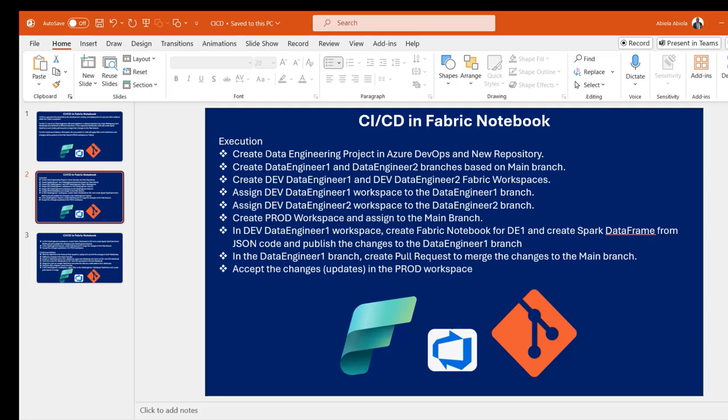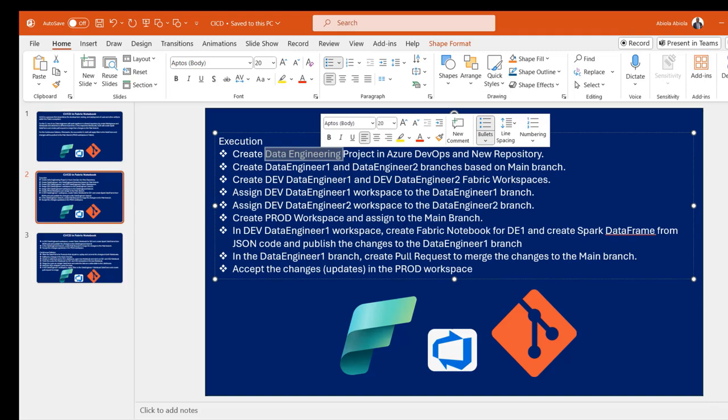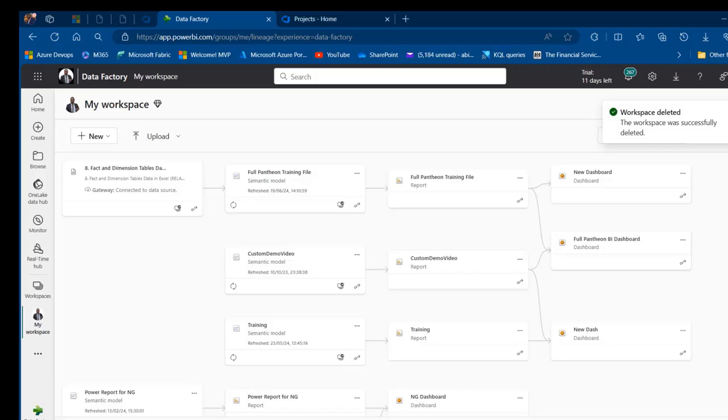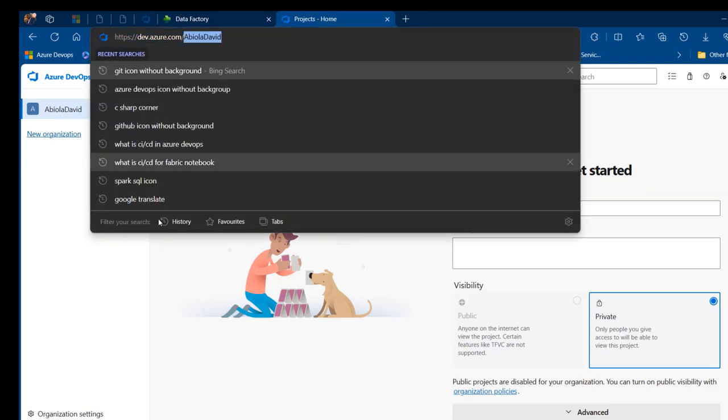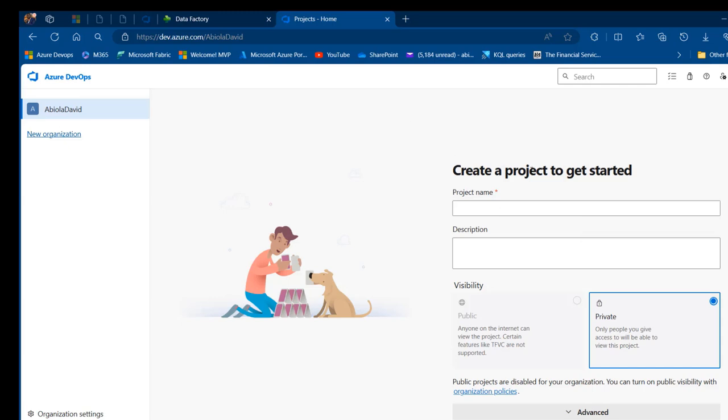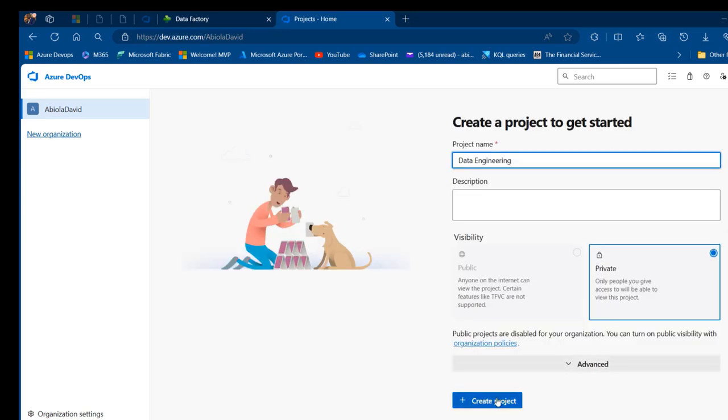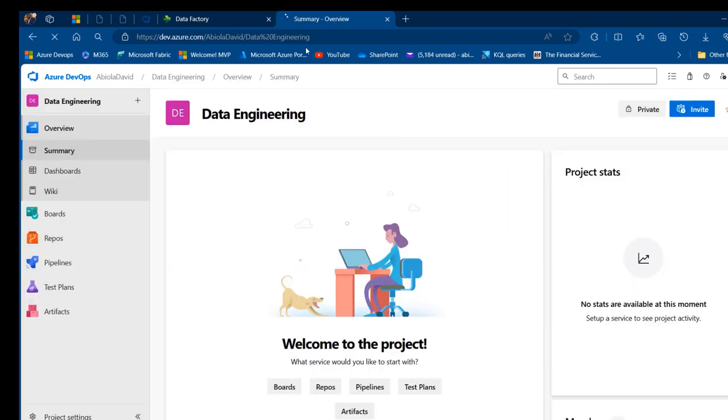First, we're going to create a data engineering project in the Azure DevOps and new repository. I'm going to go ahead and come to this tab. And of course, this is my dev.azure.com, and I can see my organization name. I'm going to come here in the create a project. I'm going to go ahead and call this one data engineering, and I'm going to scroll down and then go ahead and click on create. Data engineering project is created.